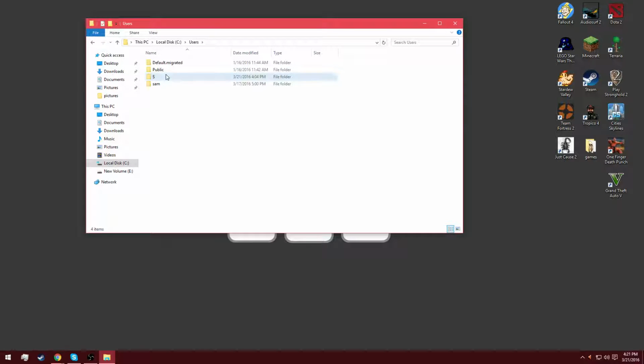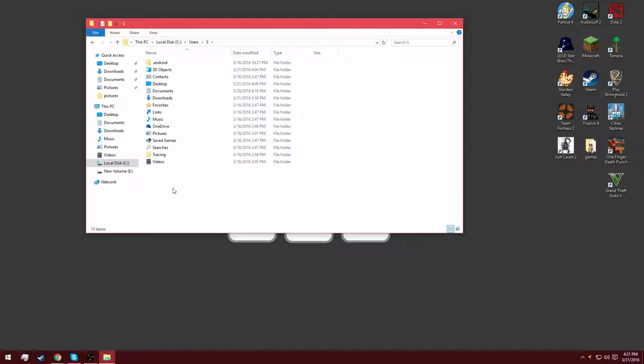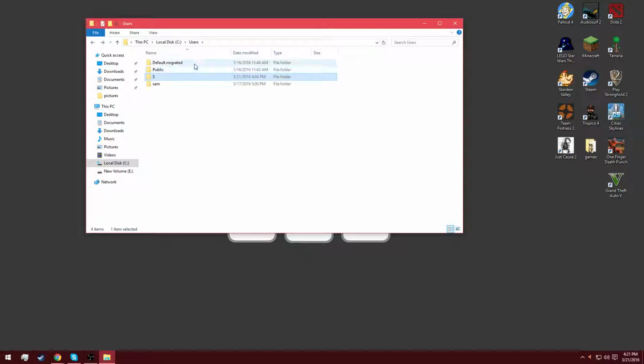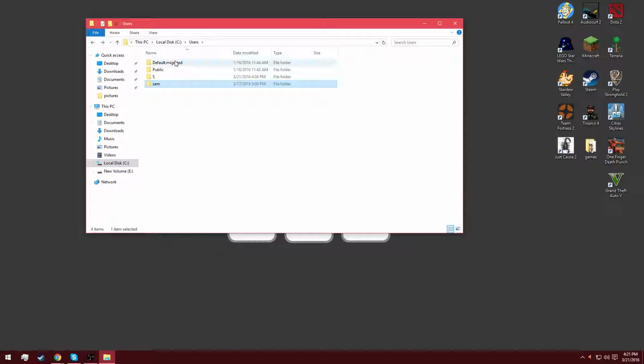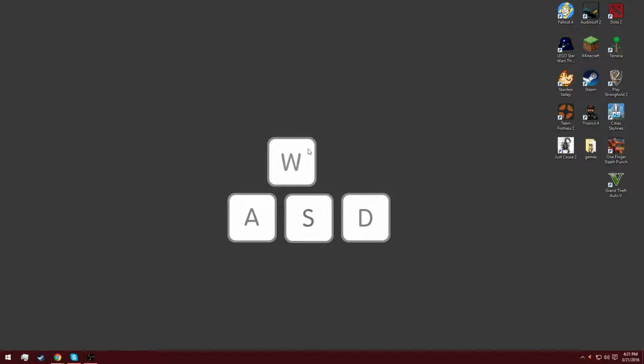Users, S. Now in my S folder there's not much there at the moment. Once you're in there, you want to go to either your name, which is these guys here, or if it's not, it'll be in Default Migrated, and then your app data is there. Delete your app data folder. Once you've done that, wait about a minute. If it works, great. If it doesn't work, what I had to do is restart the entire PC. Once you've restarted the entire PC, you should find that your start menu is working.